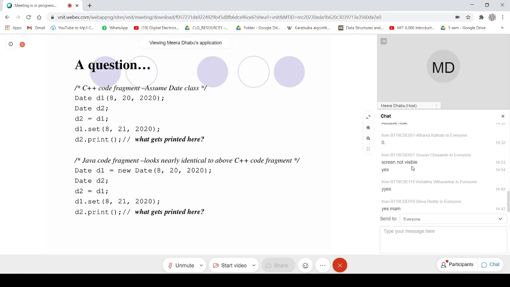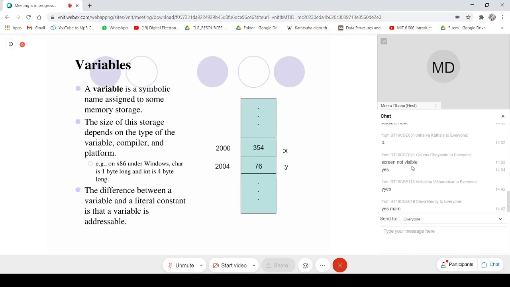Now a little more on the same topic. We know that whatever variable name we give is a symbolic name assigned to access a particular memory location. Which location is allocated is decided by the underlying system. And of course, the size of the storage allocated depends on the type of the variable, the compiler, and the platform you are using.